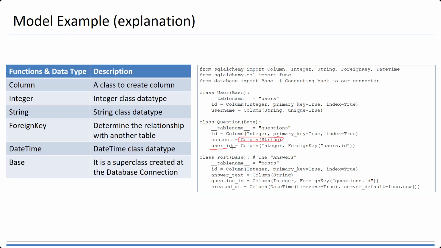And the user ID is a column, and the data type is integer, and it is a foreign key. So this foreign key, we need to define where is the foreign key that it is connected. So I'm going to connect this foreign key into the users. Where is users? This is the users. And then I'm going to connect with the ID. So the ID is the ID from the users.